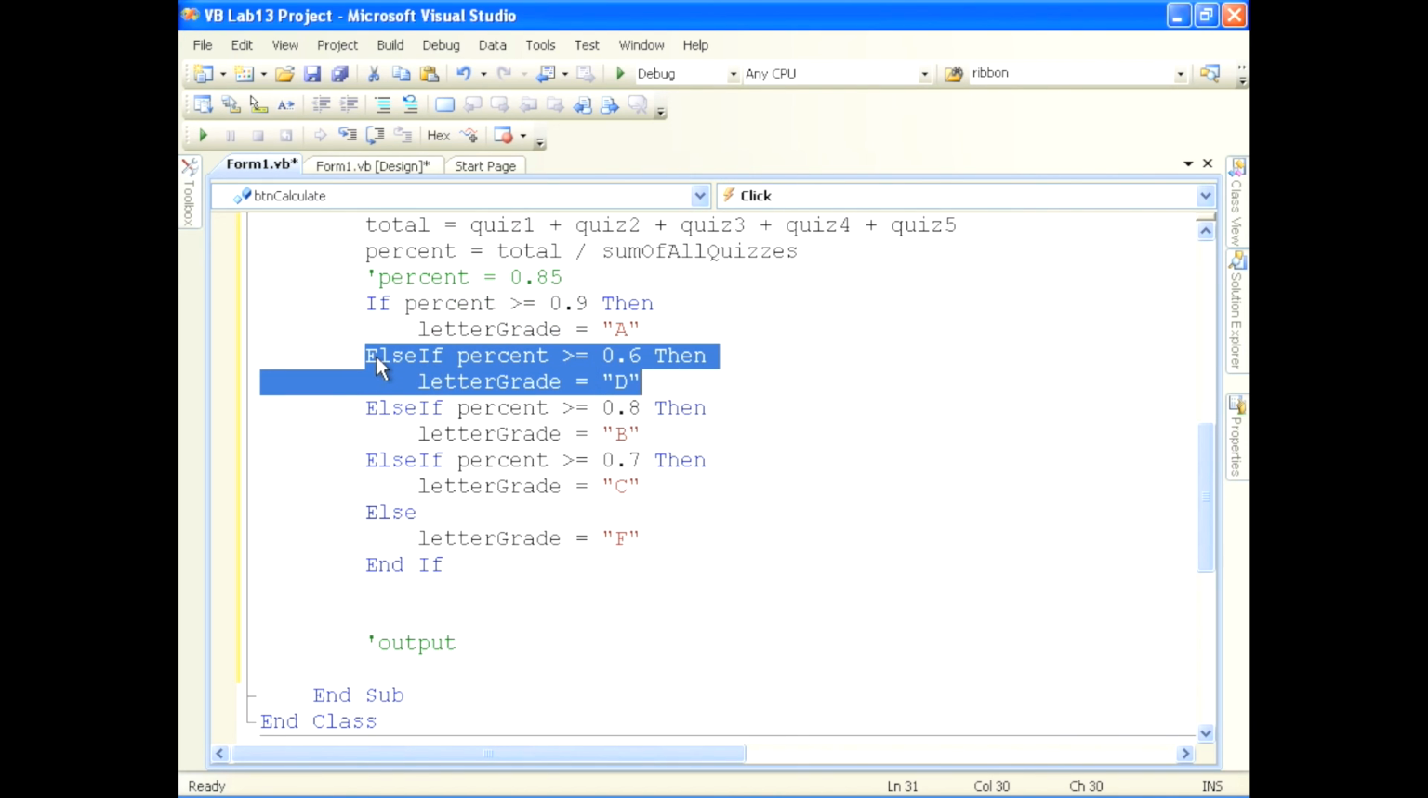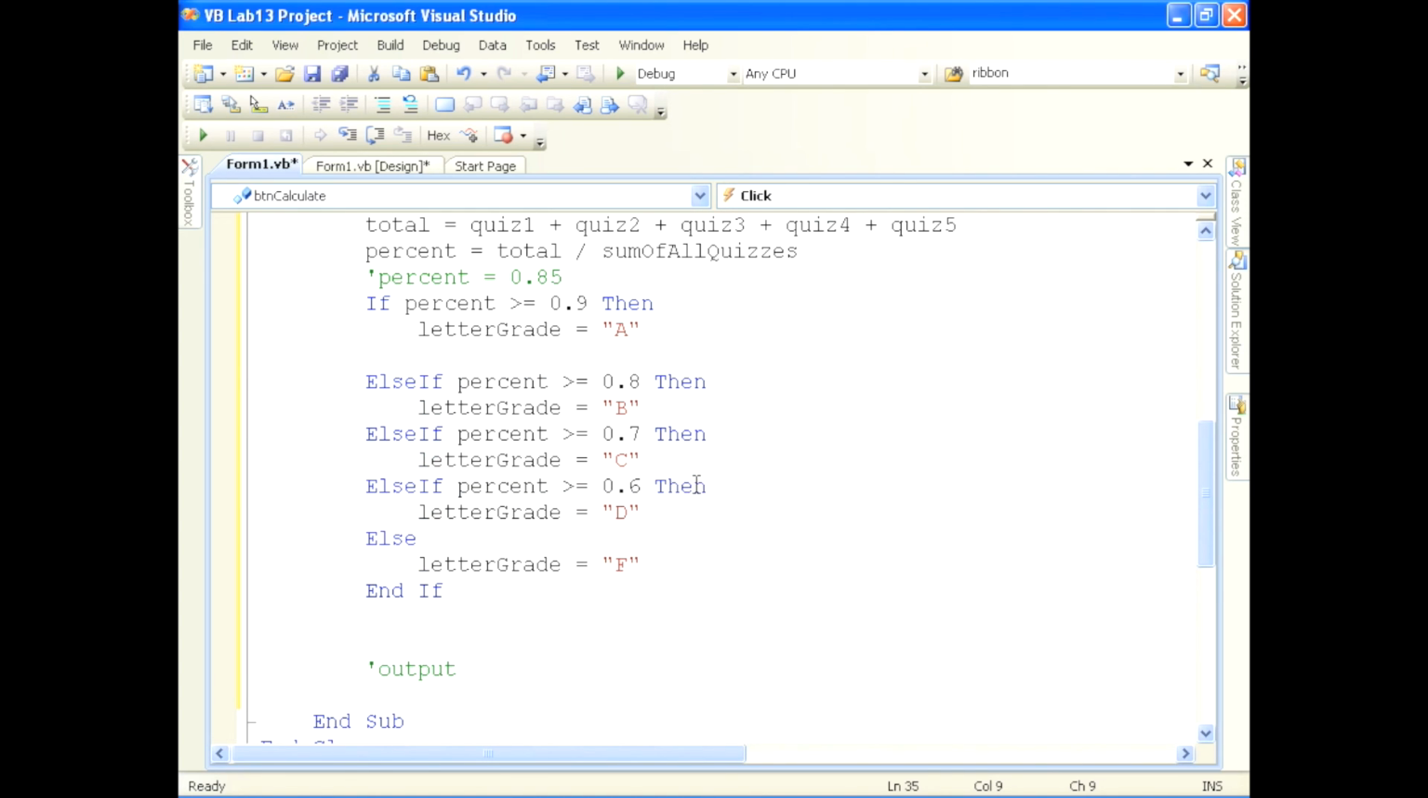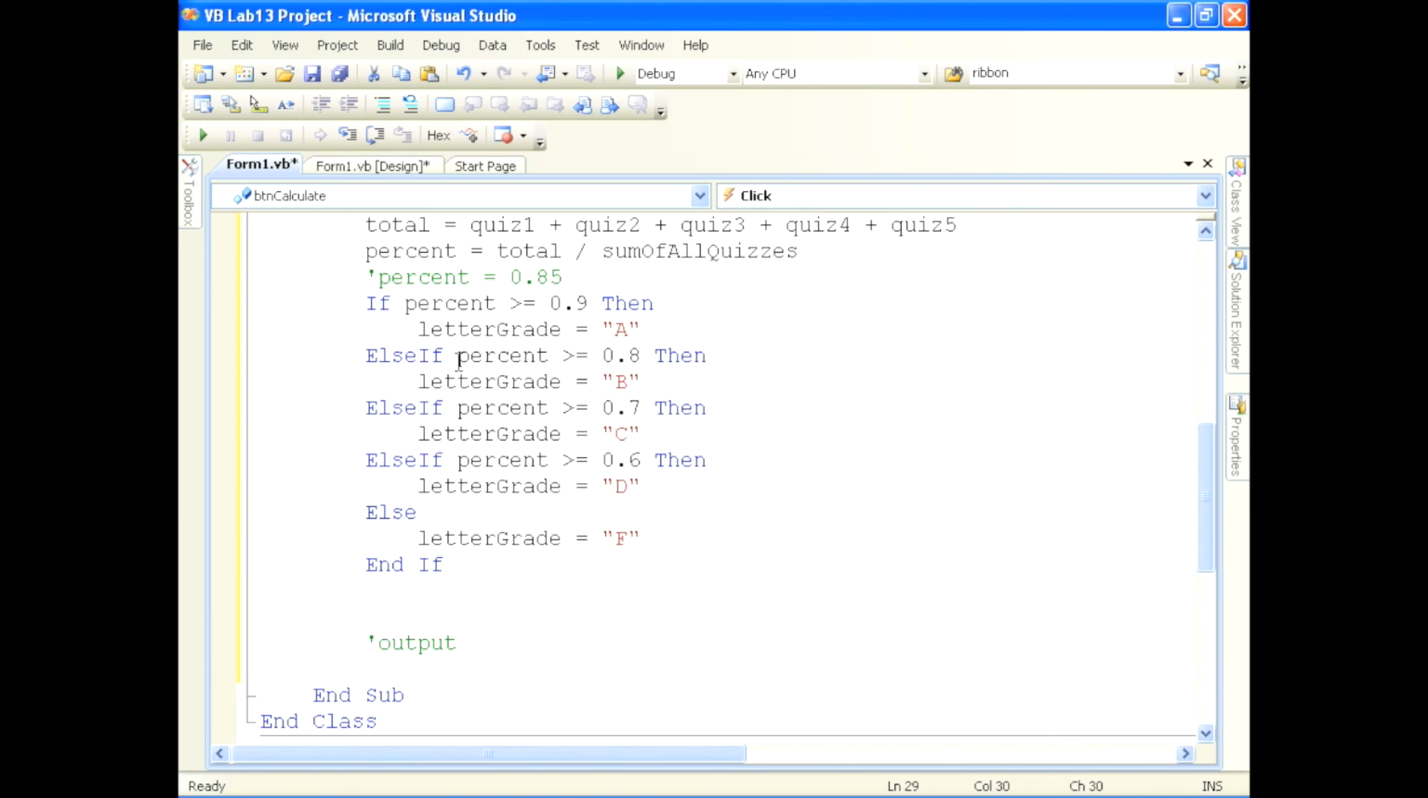Now, the logical order that I used is as follows. So first, let me restore order to the universe here. Put this back over here and get rid of this extra space. Okay, so now here's what happens. The student gets a 0.85. Is 0.85 greater than or equal to 0.9? False. Is 0.85 greater than or equal to 0.8? That's a true statement. It is greater than or equal to it. Therefore, the student earns a B, which is correct.